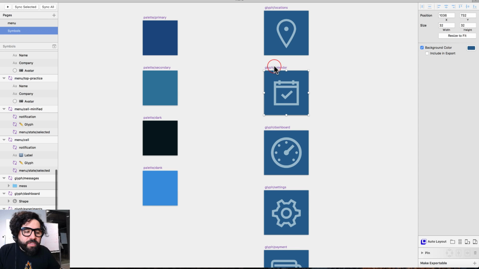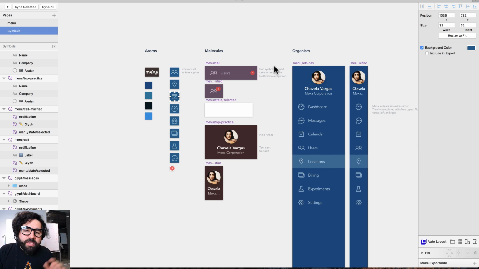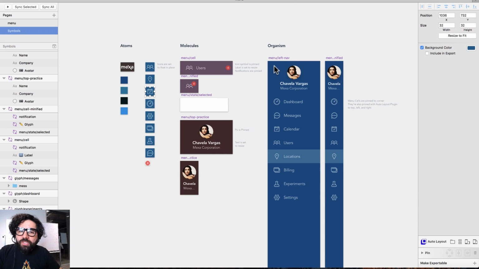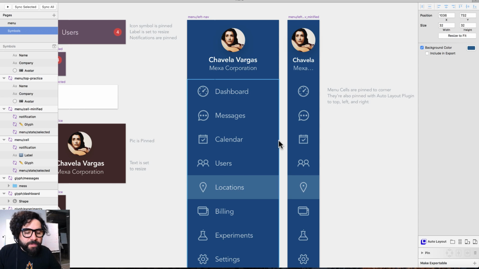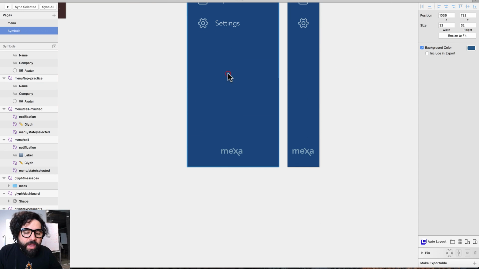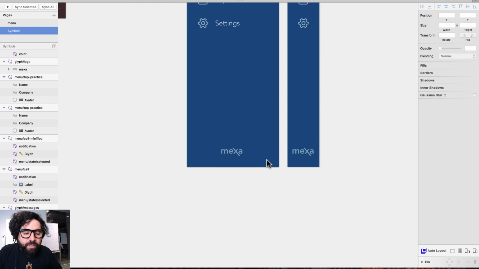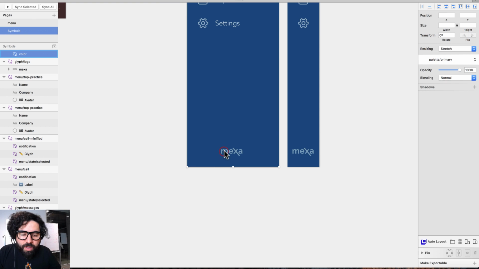And over here, since these are 32 by 32, only the ones that are size 32 by 32 are going to be shown on a list of overrides on my nested symbols. So that's a cool trick to organize your symbols too. You want to organize them also by size. So I have that, I have my color, and over here I just put the logo also, and I actually locked it.